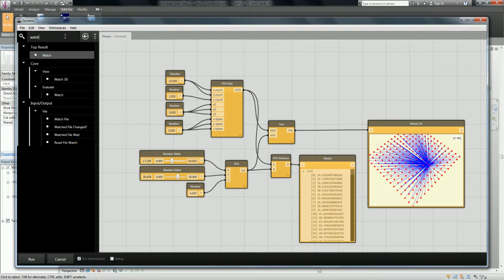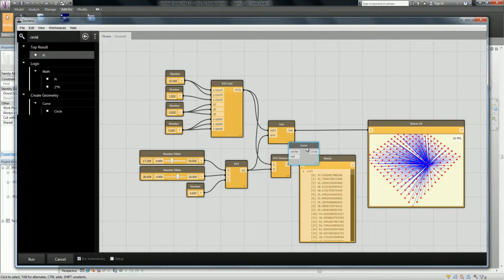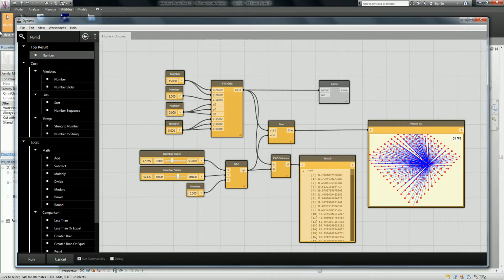After I have my distances computed, I can use these distances to control some geometry. I'm going to search for the circle component. The center of the circle is going to be my XYZ grid. The radius of the circle, for now I can create a number component. By specifying a single number into the circle component, that radius of the circle will be applied to all circles on the grid.